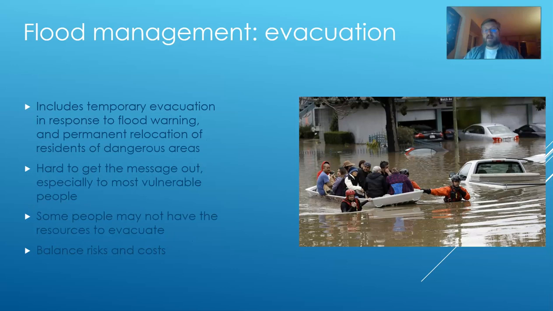And then you've also got evacuation. So that includes temporarily leaving an area that's threatened by a flood, or getting out once the flood has occurred, as you see in the picture there. But it also includes permanent relocation of people. If there's an area that has been deemed just too dangerous, there's too much flooding risk in this area, there may be programs that buy people out and get them to just permanently relocate out of that area, to sometimes move an entire town out of an area that has a high flood risk.